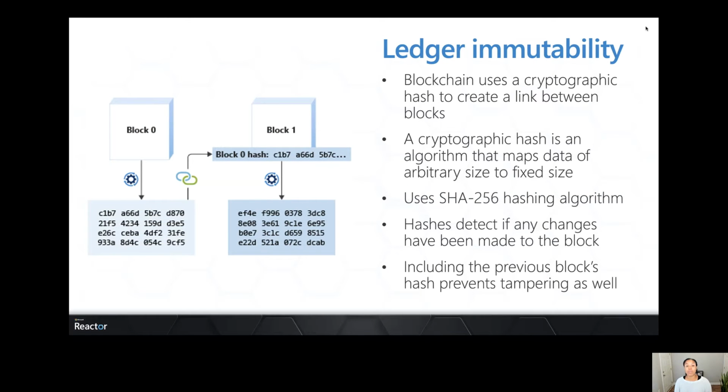Now let's talk a little bit more about blocks and how they help to make the ledger immutable, or not changeable. Blockchain uses a cryptographic hash to create a link between blocks. By linking blocks, the order of transactions can be agreed upon through a consensus algorithm. A cryptographic hash is an algorithm that maps data of an arbitrary size input into a bit representation of fixed size output. You can almost think of it as a digital fingerprint.